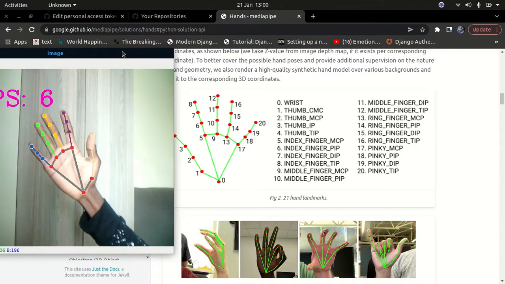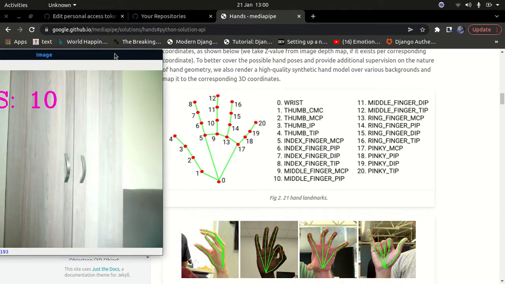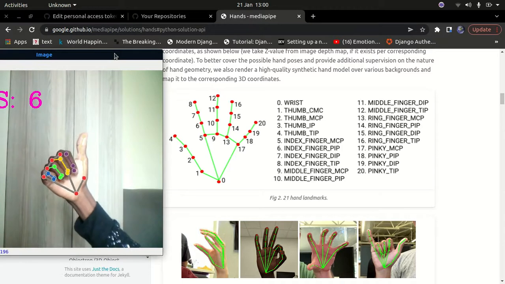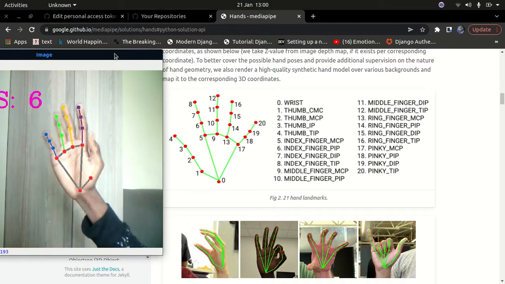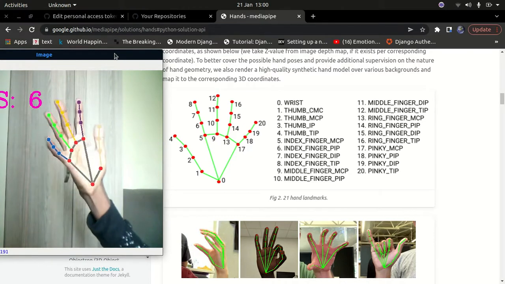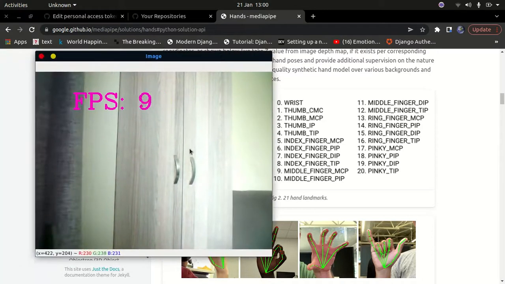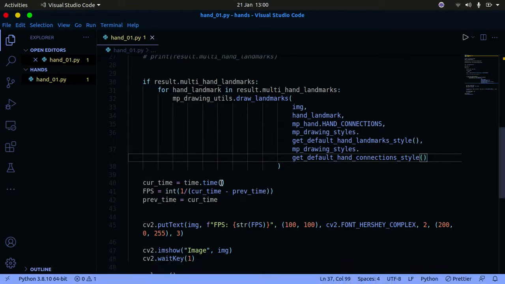For the thumb, it is just a 4. If I move this a bit aside, for the thumb it is 4. You can see this is a 4, for the index is 4. You can use these values right here to track the different hand gestures that we make. So in this case, I want to track the thumb. Okay, let me just exit this. And what I want to do is track the thumb.